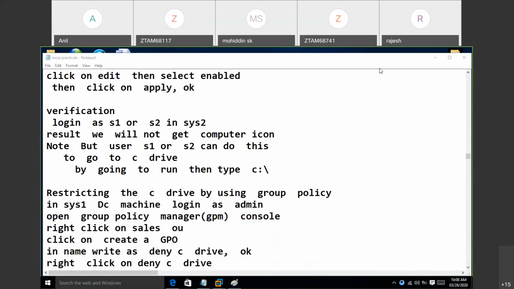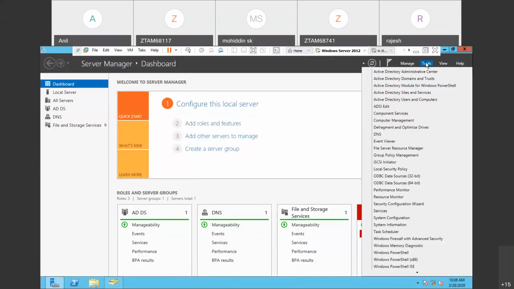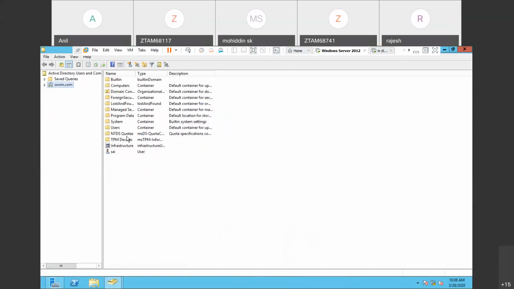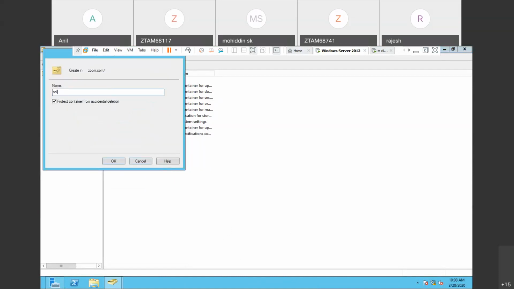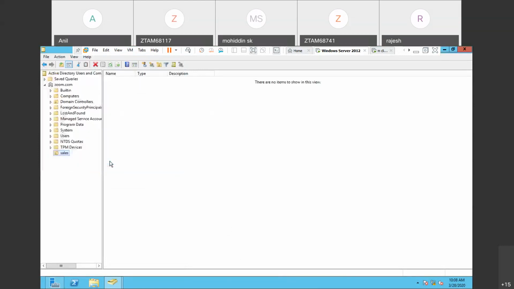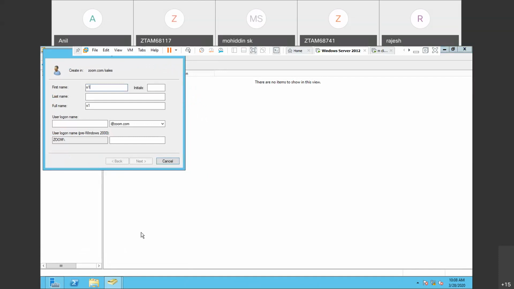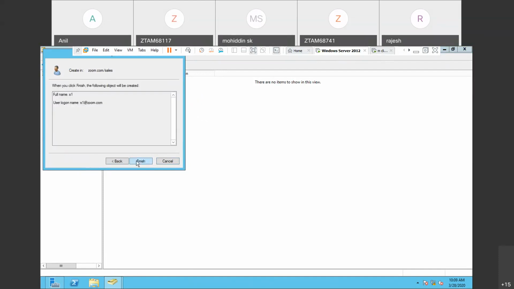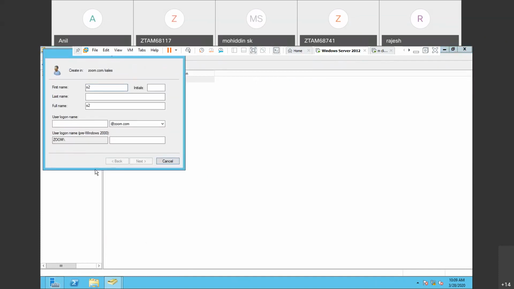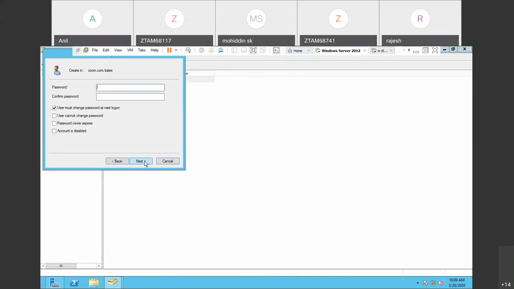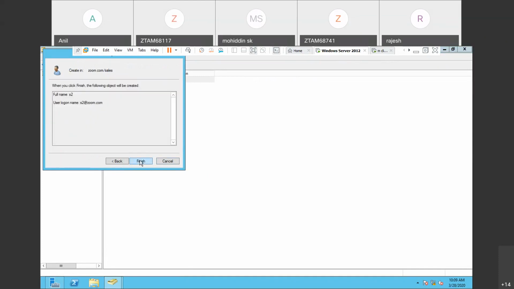So I'm going back to my DC again. Let me create the OU first with the ADUC console. I'm creating one OU with any name. I'm going with exactly the same names. I'm creating one OU with this name. I'm unchecking this. OU is created. Now let me add a few users inside it. Now these are the users.